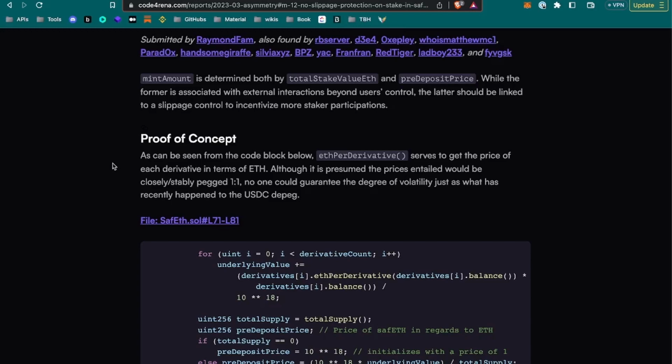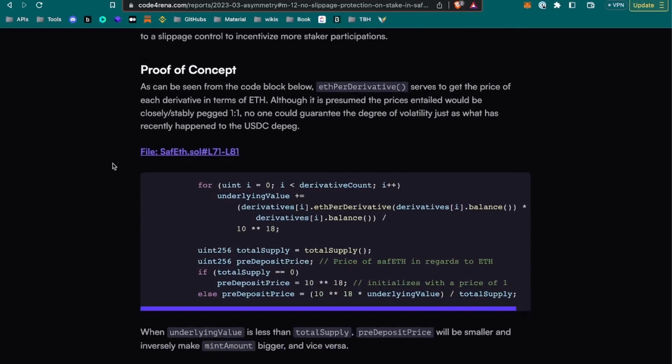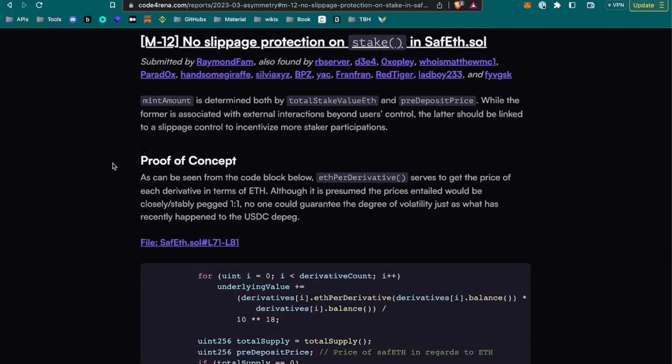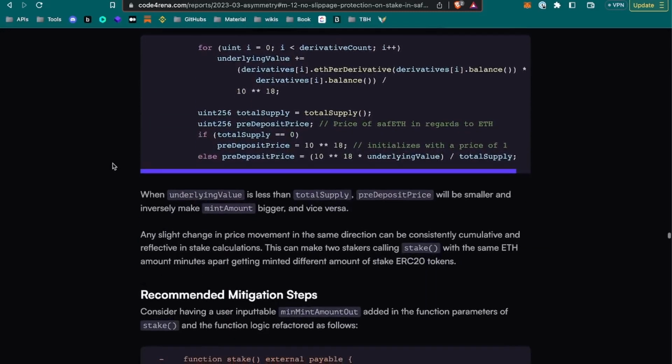ethPerDerivative serves to get the price of each derivative in terms of ETH, although it is presumed the prices would be closely, stably pegged one-to-one. No one could guarantee that, given the degree of volatility, just as what has recently happened with the USDC peg. So there was a similar issue before about that one-to-one peg that cannot be guaranteed.